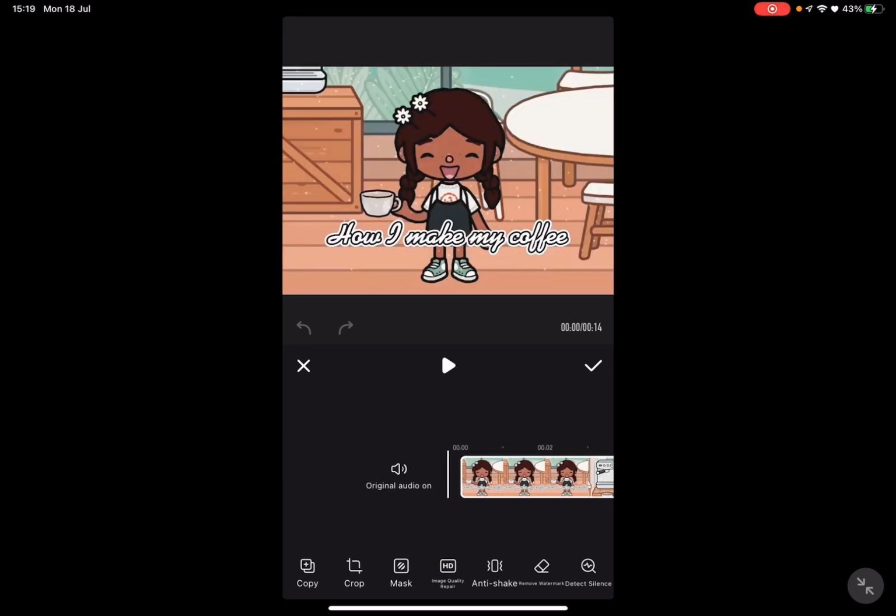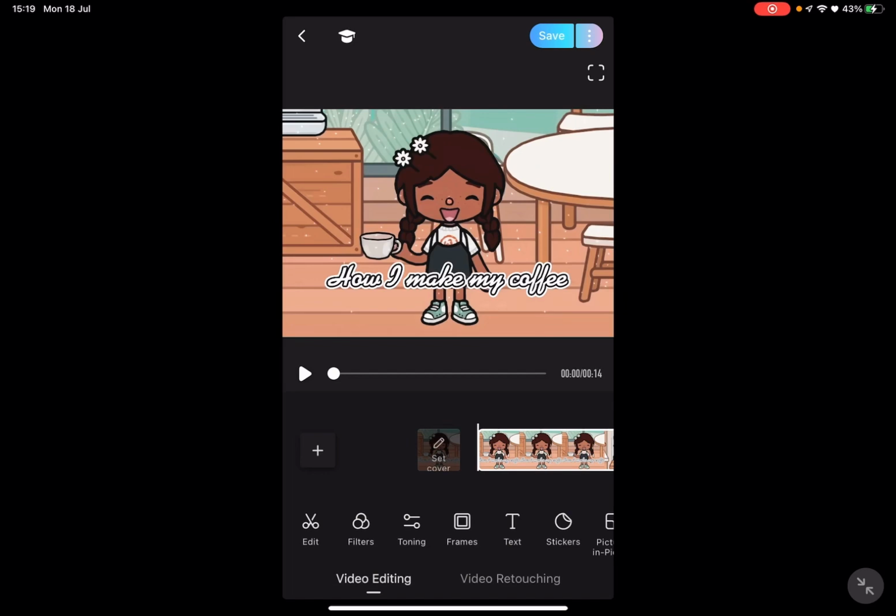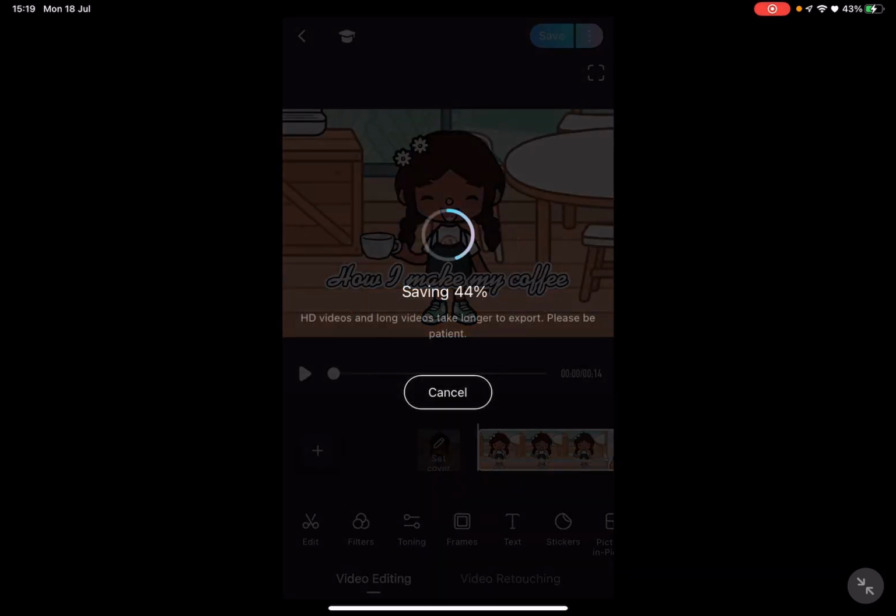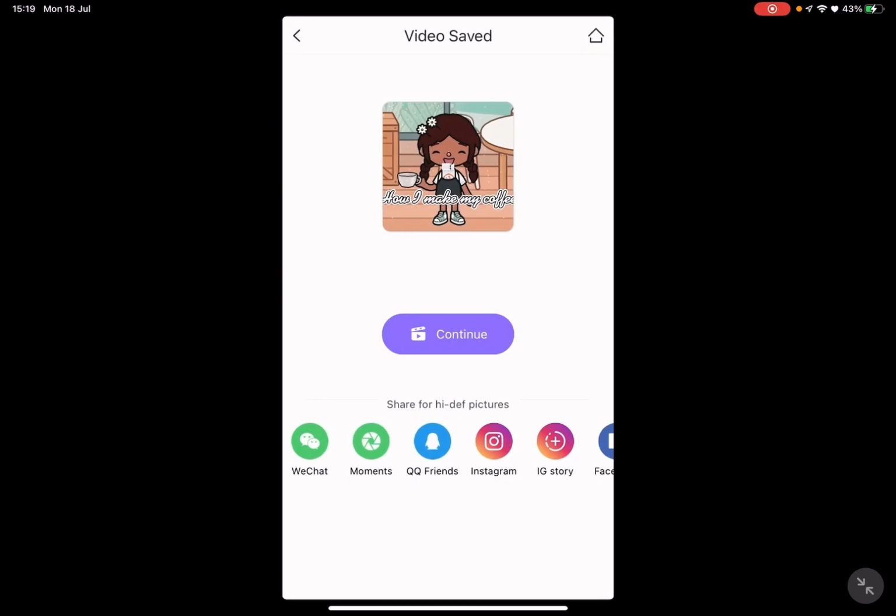Okay, and that's it. And then you just press the little check here, and then you press save. And once you've saved, it'll automatically save, so you don't have to press continue.